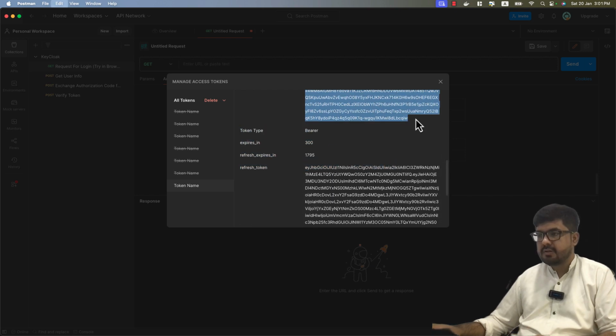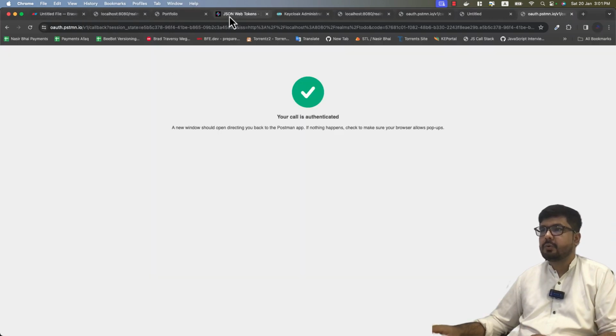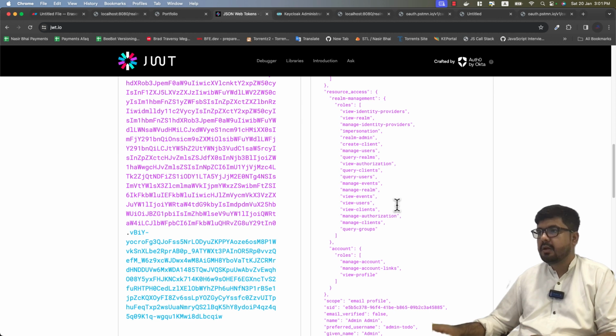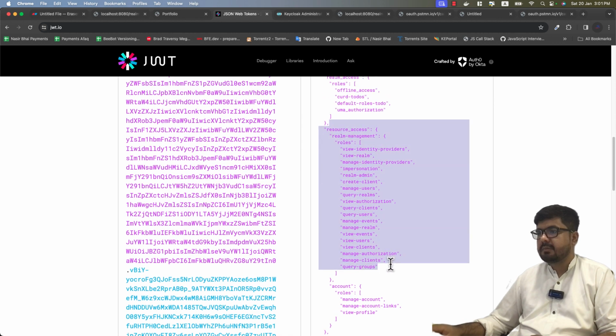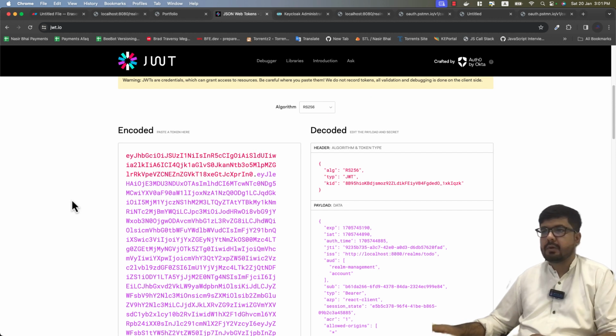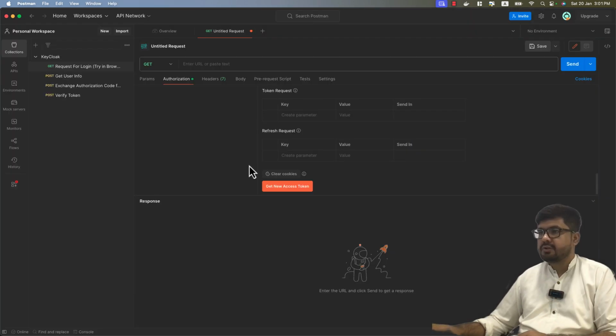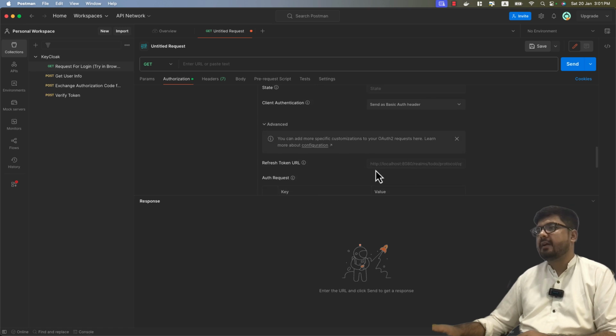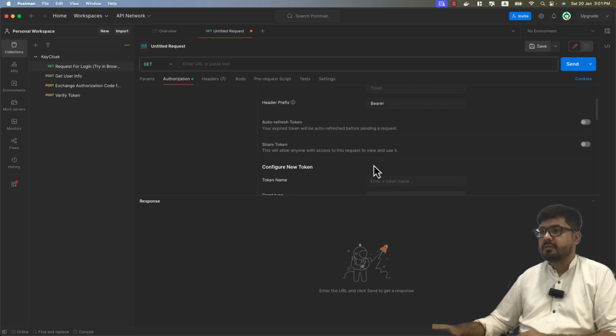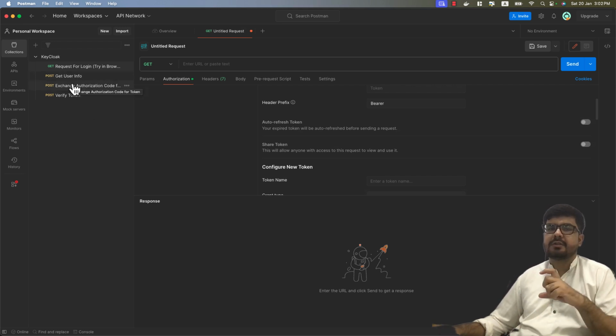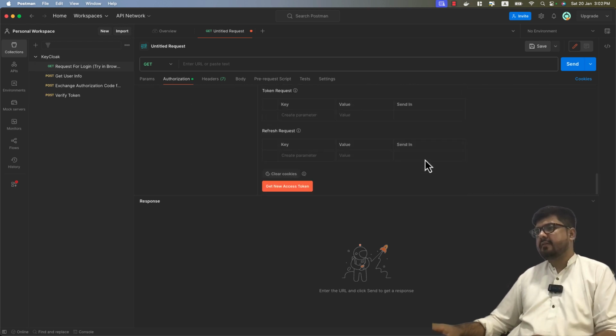Let me copy this, go back to our JSON web token tool and paste it over here, and you can see that it has all the same information which that token had. So that's the overall concept. In future videos, I will use this way of getting our access tokens, which is way simpler than hitting all the individual URLs. Obviously, I wanted to show you what is being done behind the scenes so that you understand the concept.